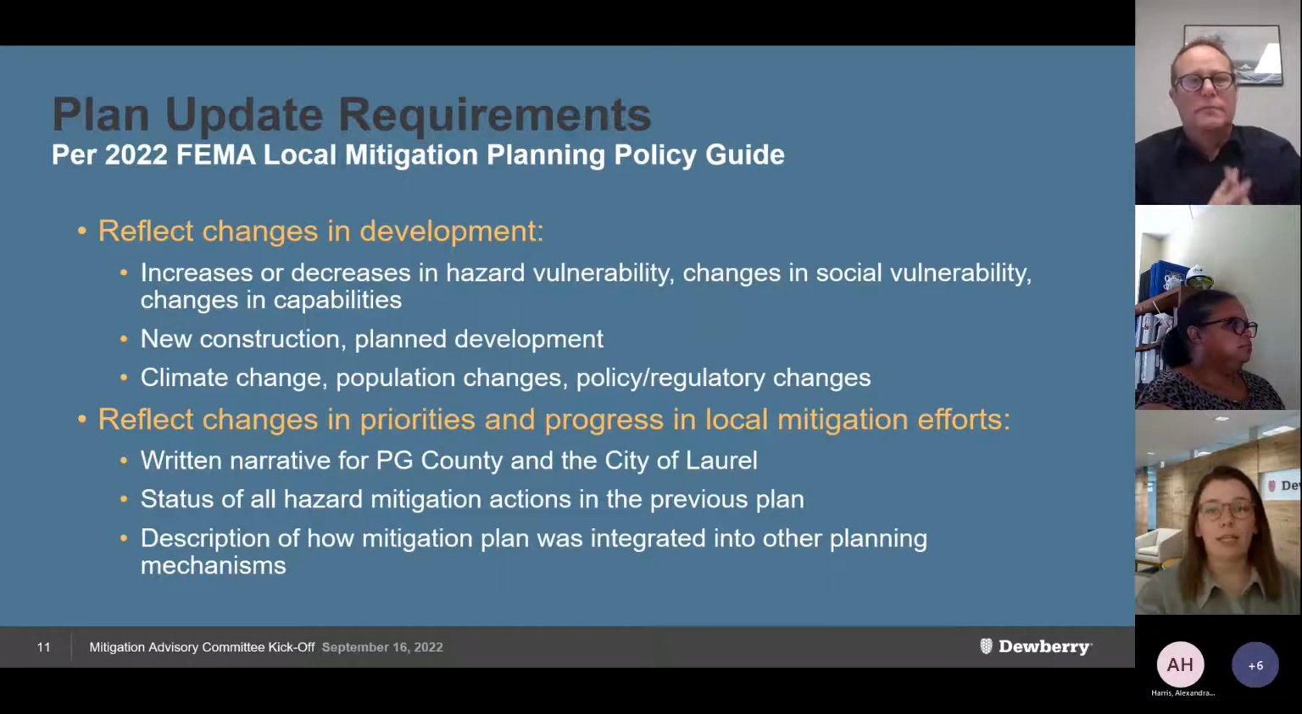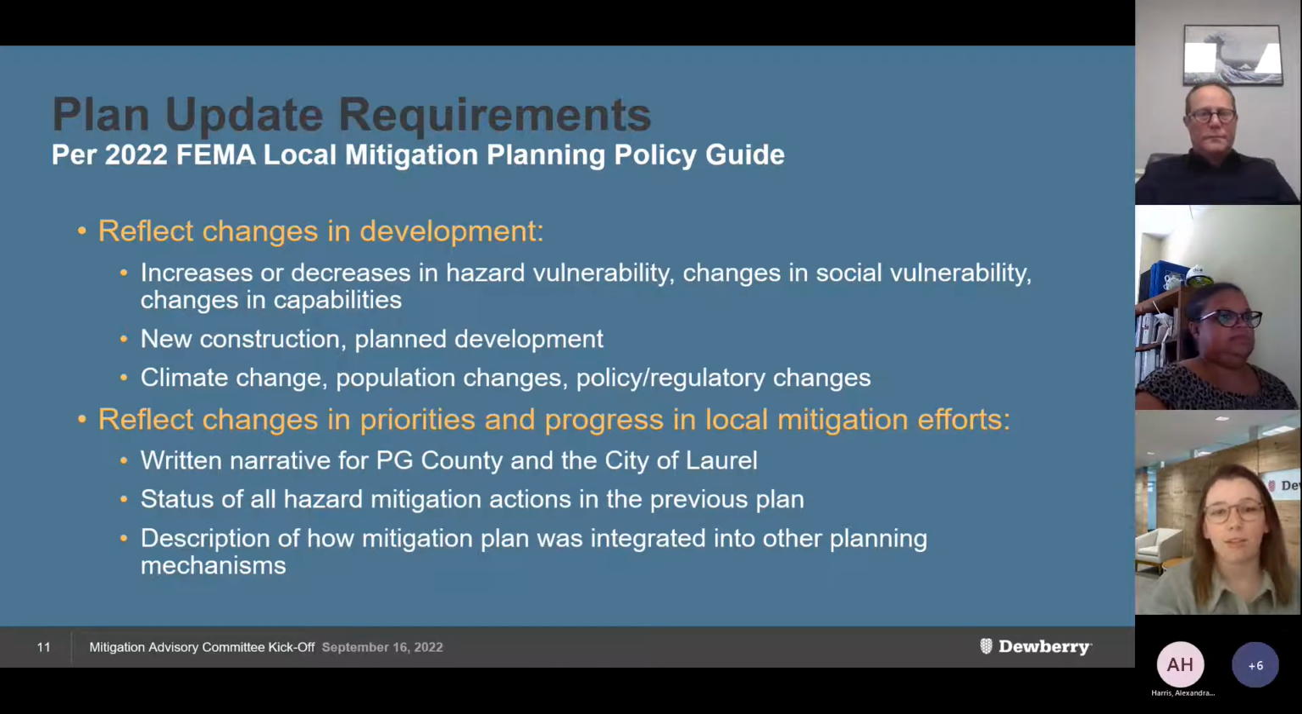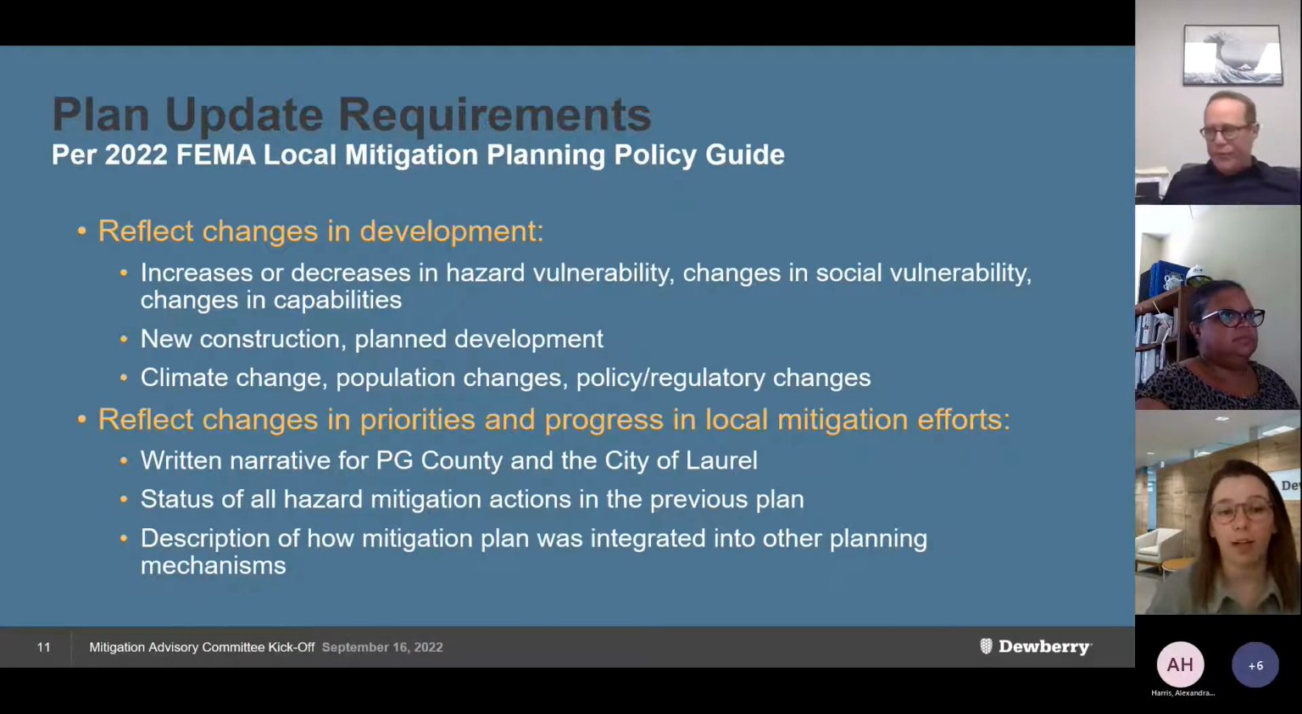So as far as the plan update requirements, getting into the specifics, as you folks know, FEMA has released a new mitigation planning and policy guide that came out in April of this year. So it doesn't fully go into effect until I think it's April 23rd, sometime at the end of April next year. But I know a lot of communities, I think most of the ones I've talked to, have been raring to go with this, and they want to get ahead of it and make sure they're in compliance during the updates that are going on right now.